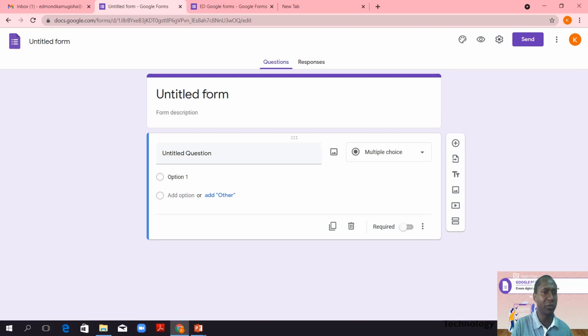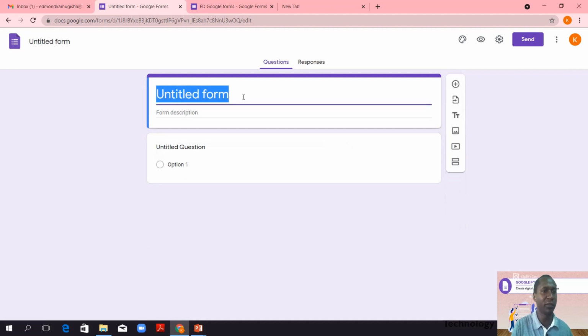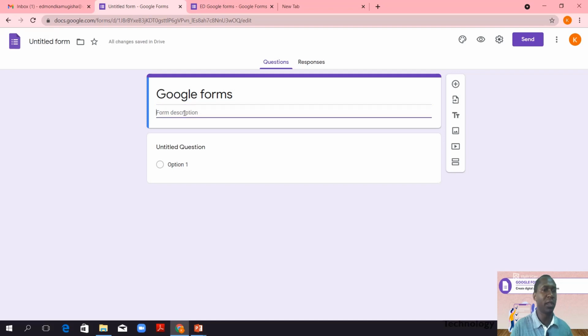This form is untitled, as you can see. So I can put the title of my form, what my survey is about. Let's say it is about Google Forms. Then I put a brief description here: getting started with Google Forms.